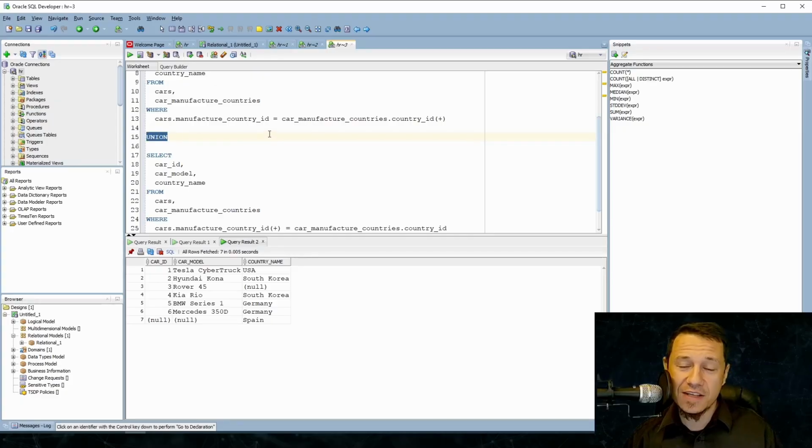The union is a set operator. We haven't covered that yet, but we will learn about it in the following lessons. This is it for this one, and see you in the next one.